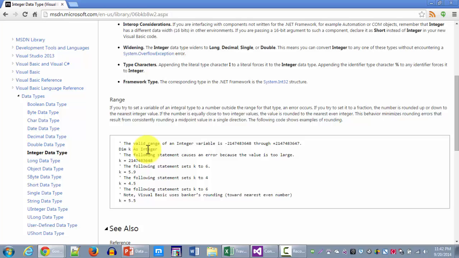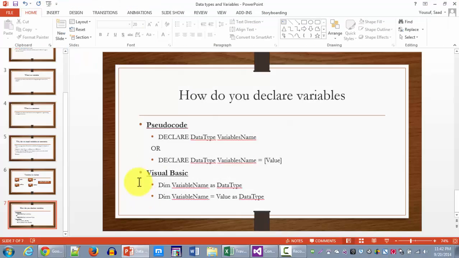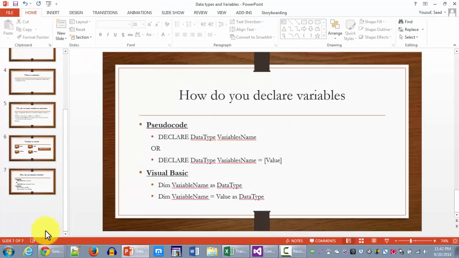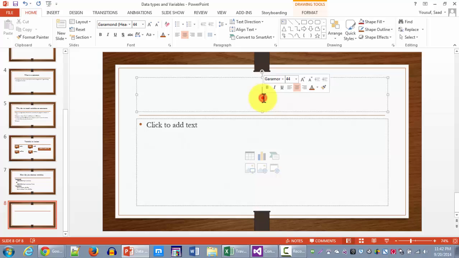If it's a double, you'll say dim k as double. If it's decimal, dim k as decimal. Now, the k is simply the name of the variable. There are certain rules and regulations we follow when naming variables. For example, the names of the variables cannot be keywords. That's one of the common things.